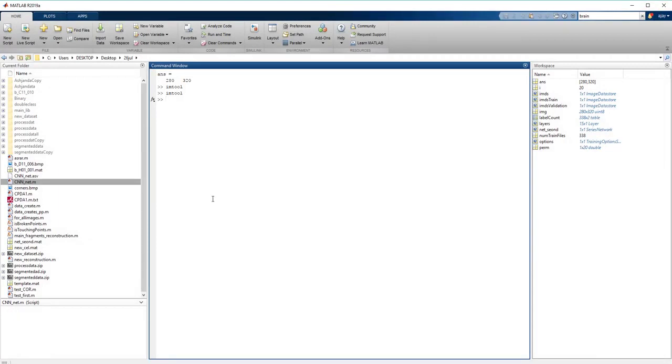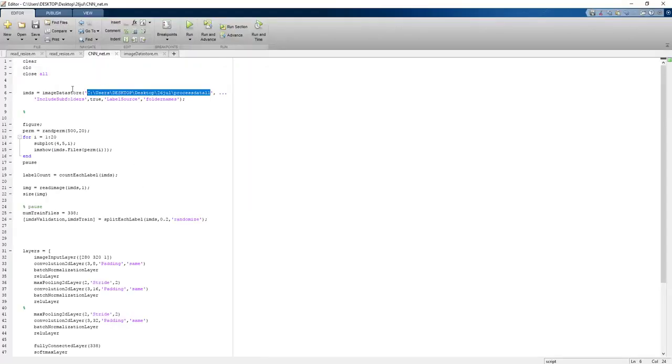Deep learning can do the processing by itself. So let's move toward the main part of the program. So here the data is stored.